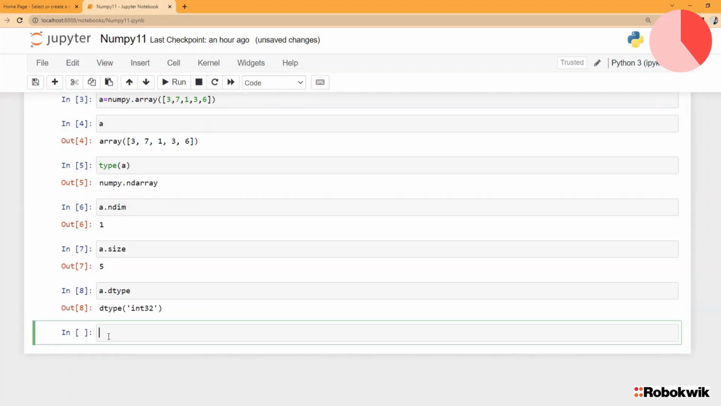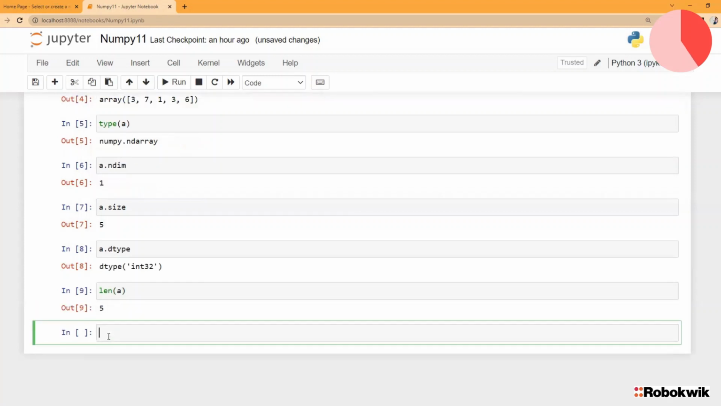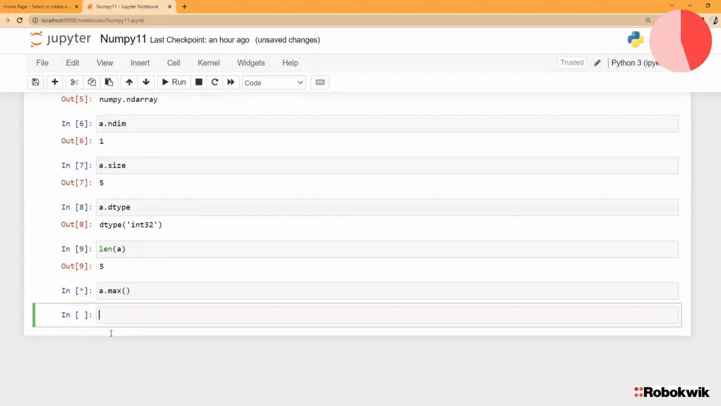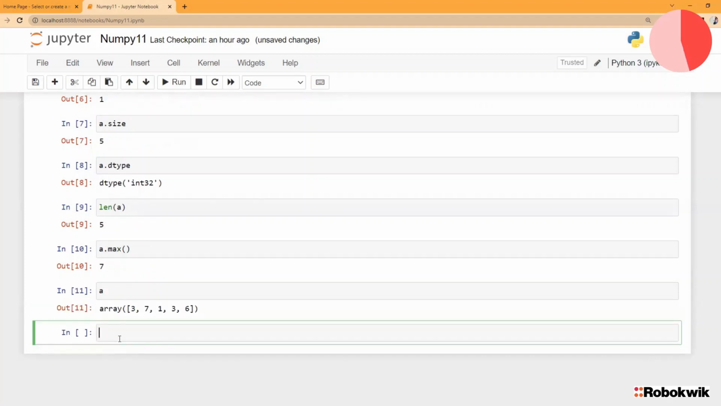Again, we have lots of other things also. We have the length of this a, which will give you the collection of elements here. In this array, we have 5 elements, so 5 is the answer for length as well. There's a difference between size and length, which we will discuss in another video. Then we have much more. If I want to access the maximum value, you can see the maximum value of this a is 7. The same way, if I want the minimum value of this array, I can use the min function, which is already predefined in NumPy.